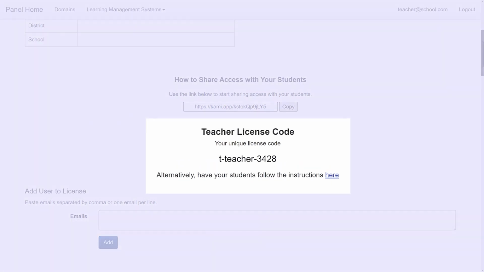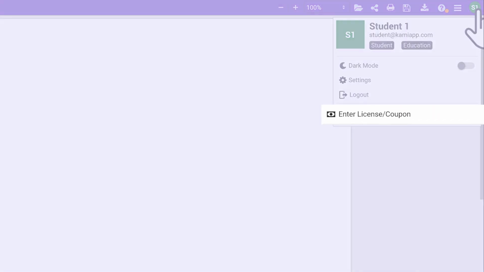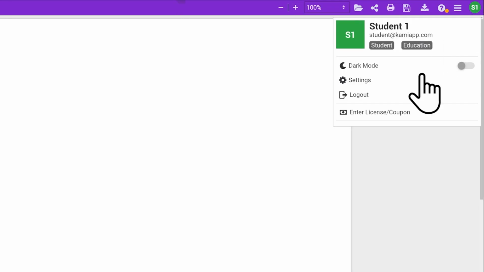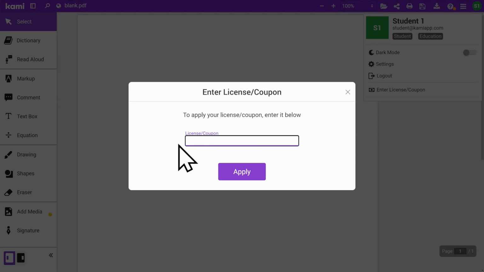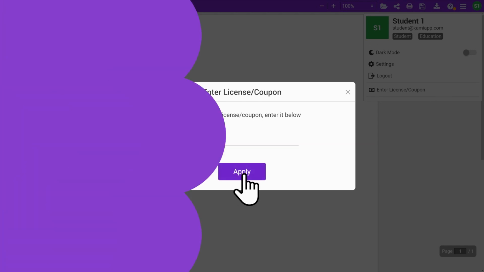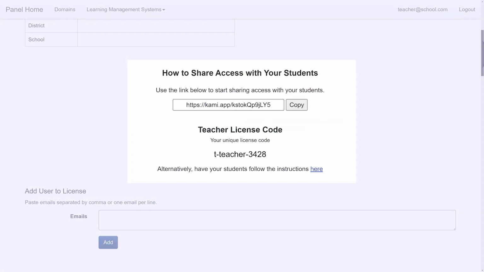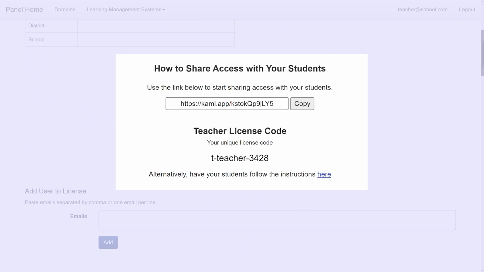Alternatively, you can share your teacher license code. Once sent, students will need to select their Kami profile, click Enter License Coupon, paste the code and click Apply. Don't worry, there's no difference between your license sharing link or your teacher license code. These are both unique to you and allow you to share Kami with your students.